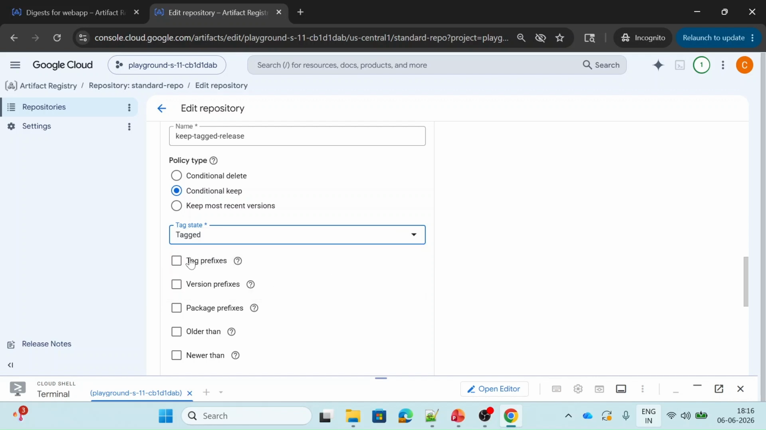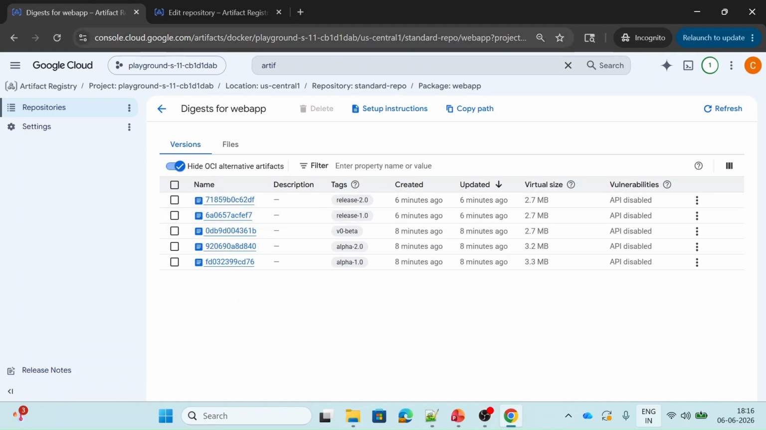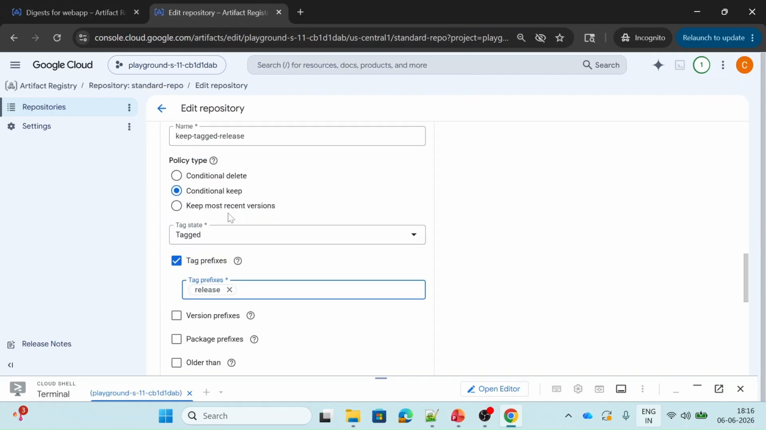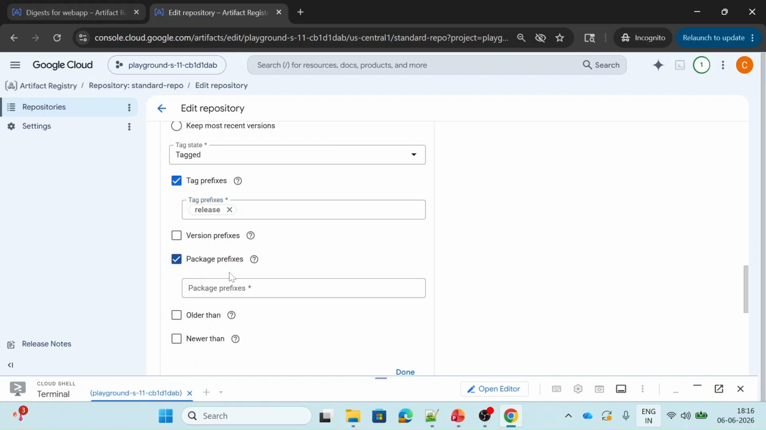So in the tag prefix, we can select this, and we can say if any tag starts with release. So we have a tag that is release, we want to keep it, and after that we can select a version prefix, like package prefix or version prefix also. For the package prefix, we can select like web app, that is our package, and we can select like mobile. These all are our packages.